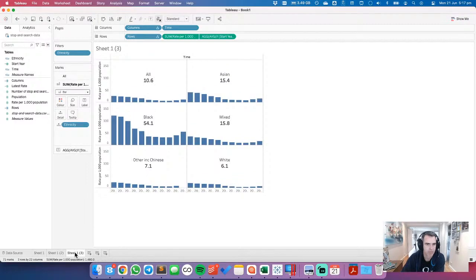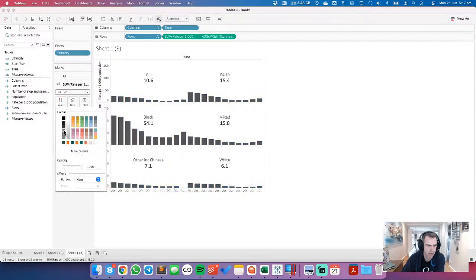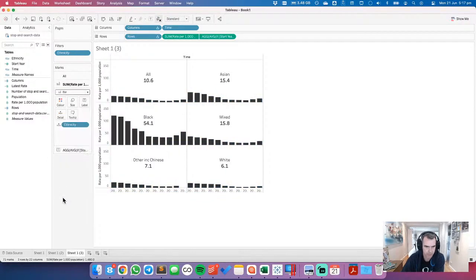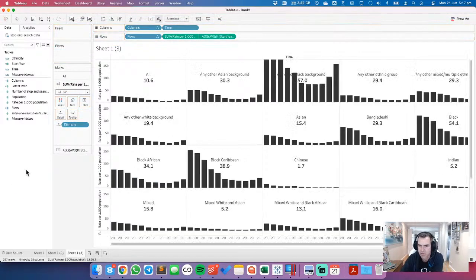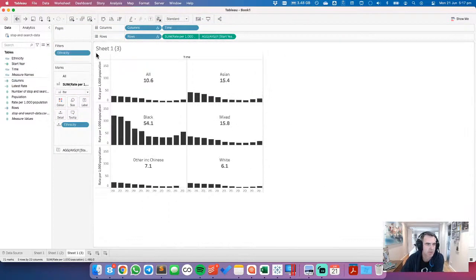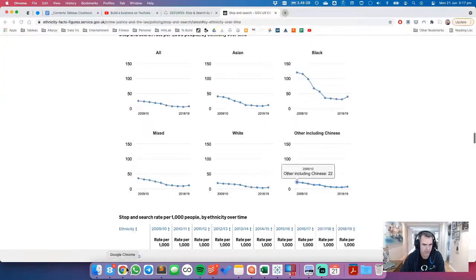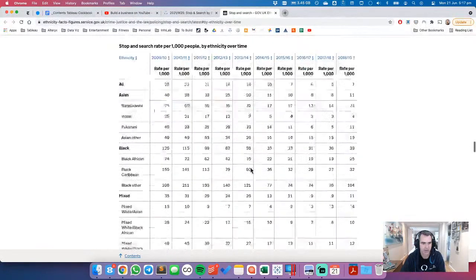Okay, so that's two options there. We could maybe make this the dark color as well. And then if I remove ethnicity from the filters, let's see, so this is any other black background. I think, let me just undo that. What are the big groupings they have in here? So ethnicity.